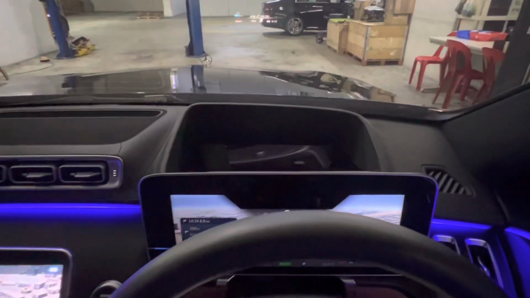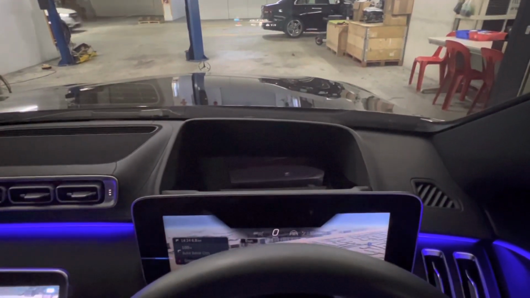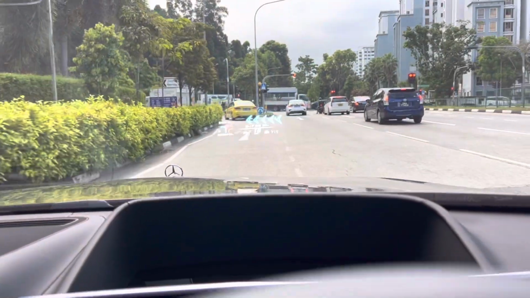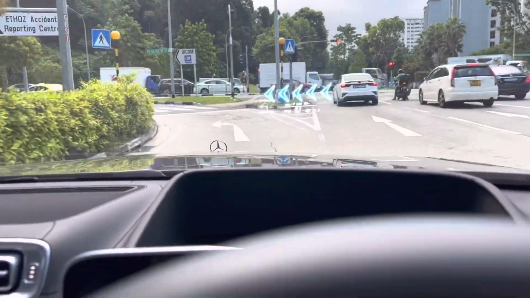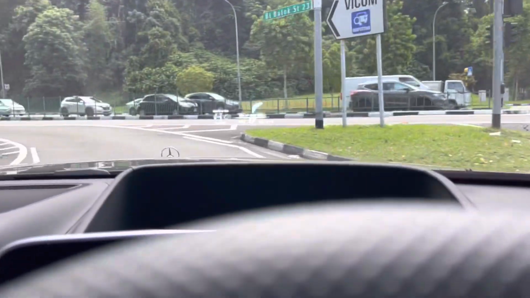You can see this augmented reality head-up display is totally different from the normal head-up display, right? So you will get all AR navigation if you are running on the road. This is AR navigation in the head-up display for this W223. Yeah, very nice.